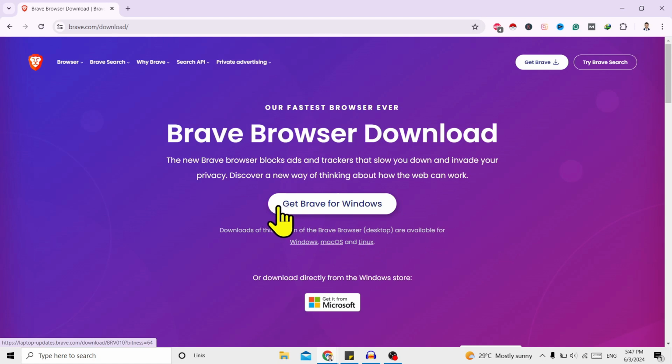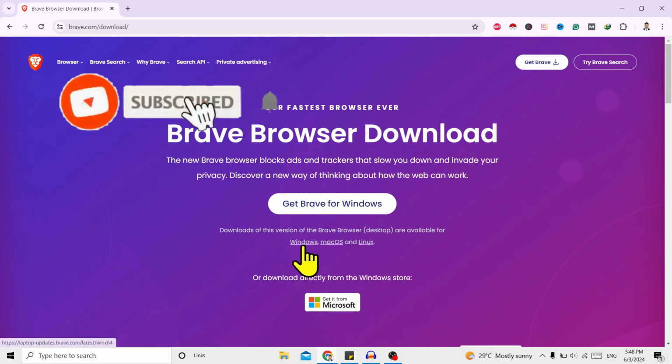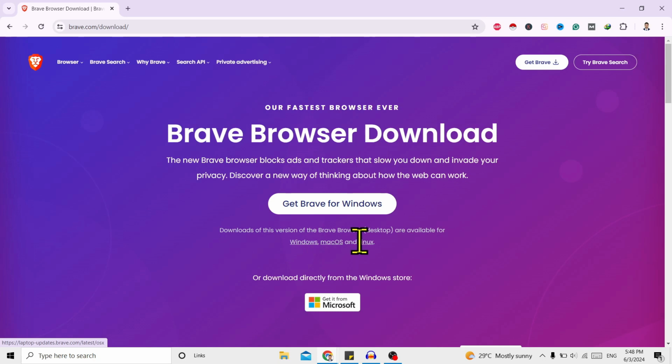Over here you can see Get Browser for Windows. That means it has already detected that I am using Google Chrome on Windows. If you have Mac OS or Linux, you can just click over here on Windows, Mac OS or Linux. For now, I am using this from Windows, so I'll click on Get Browser for Windows.